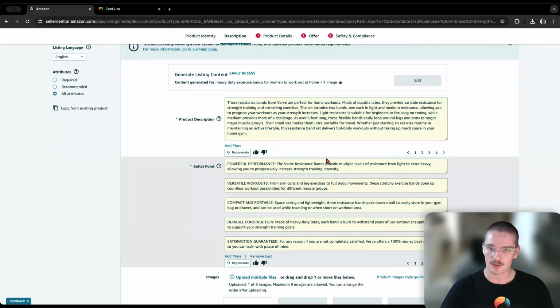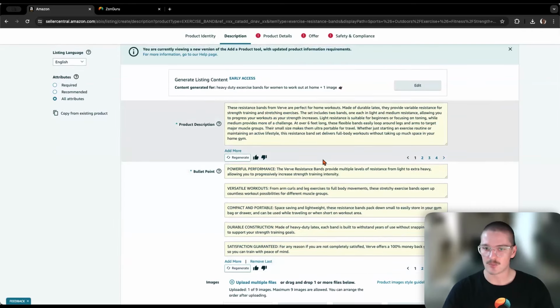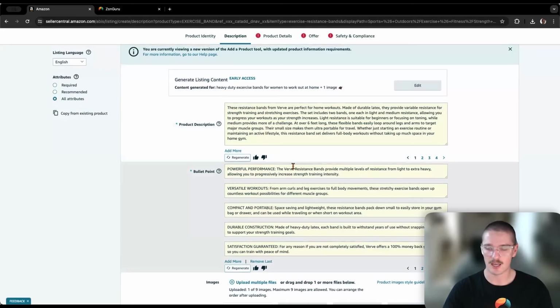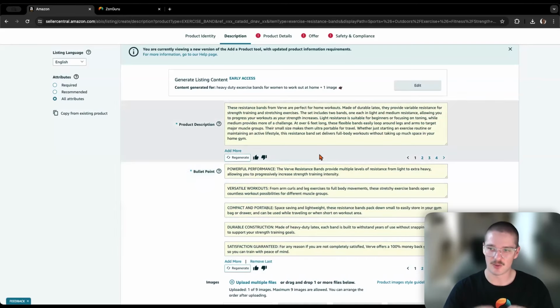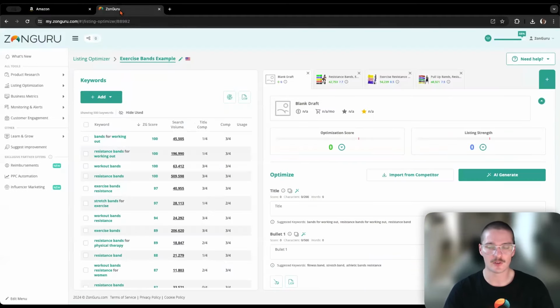So that's the Amazon AI side of things. What we'll do now is jump into the ZonGuru and we'll check out the main differences there. Because in essence, the concept of what's going on is very, very similar, but the reality of how this plays out is actually quite different. So if we move to ZonGuru here, this is an example, again, I've set up earlier. We'll stick with exercise bands so we can compare apples to apples.